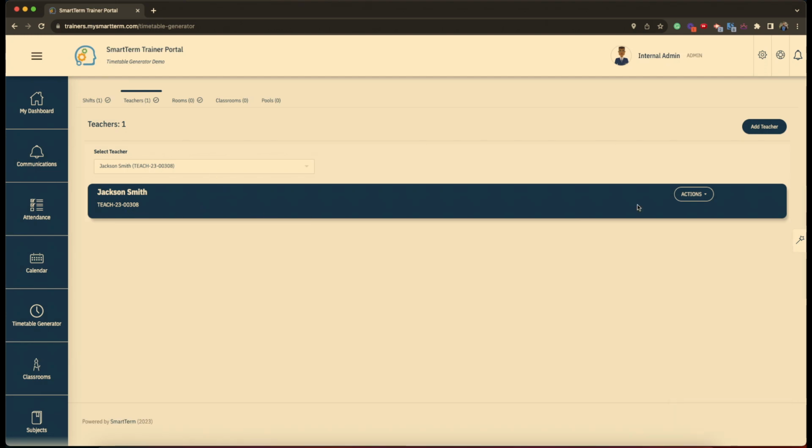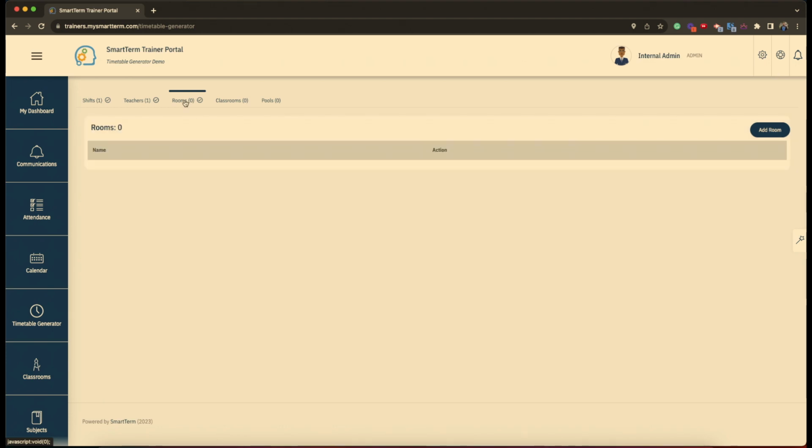Now, I have created a teacher. I can go ahead and edit the teacher if I need, or I can remove them if they were created by accident. Once a teacher is created, I can go ahead and add the rest of my teachers as well. Once all the teachers have been added into the system, we can move on to the next step.